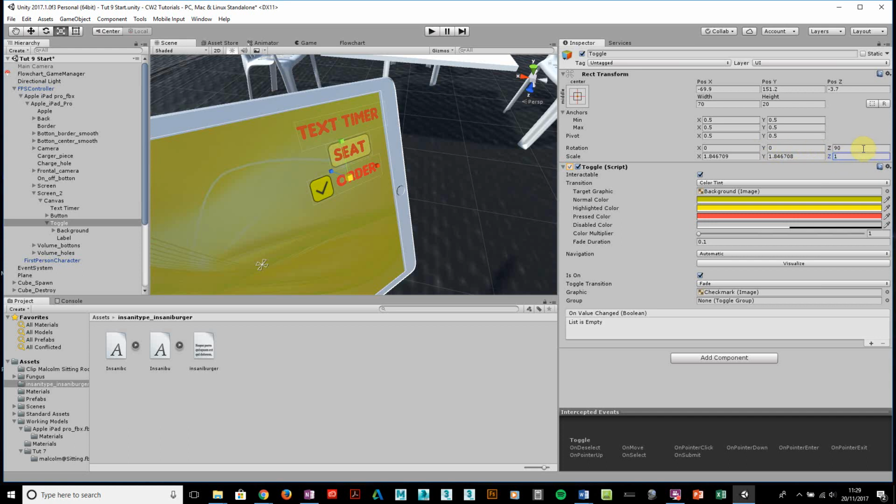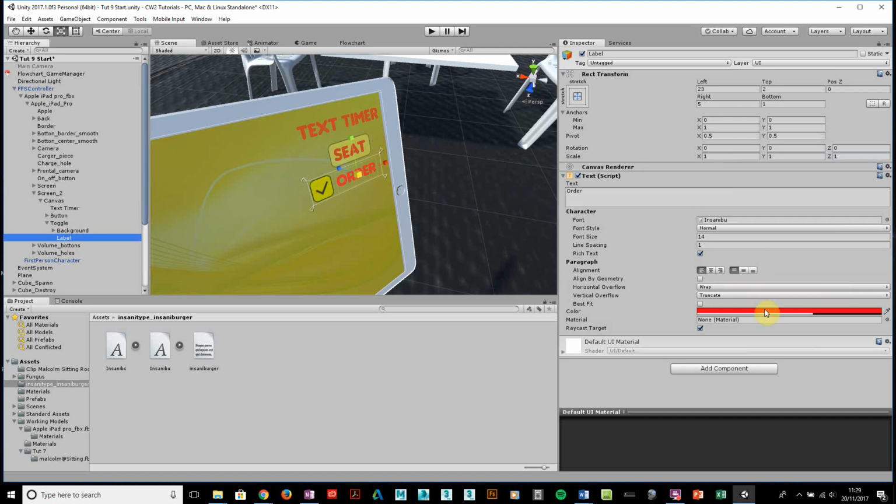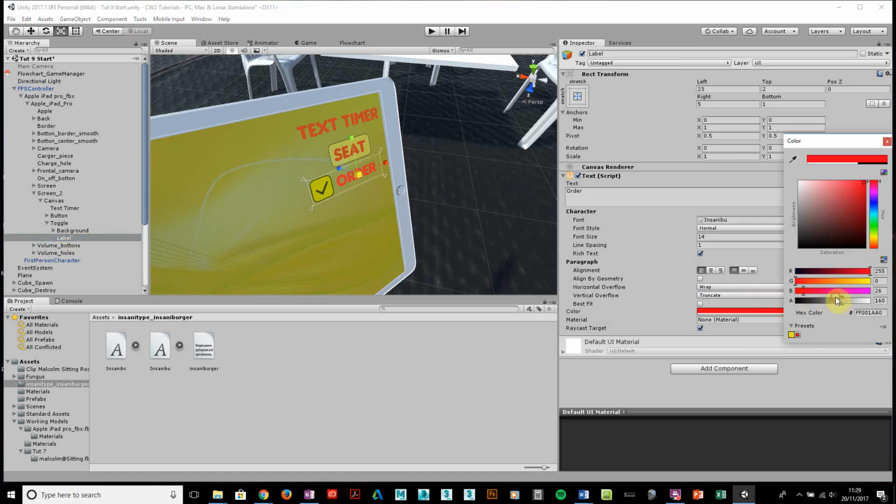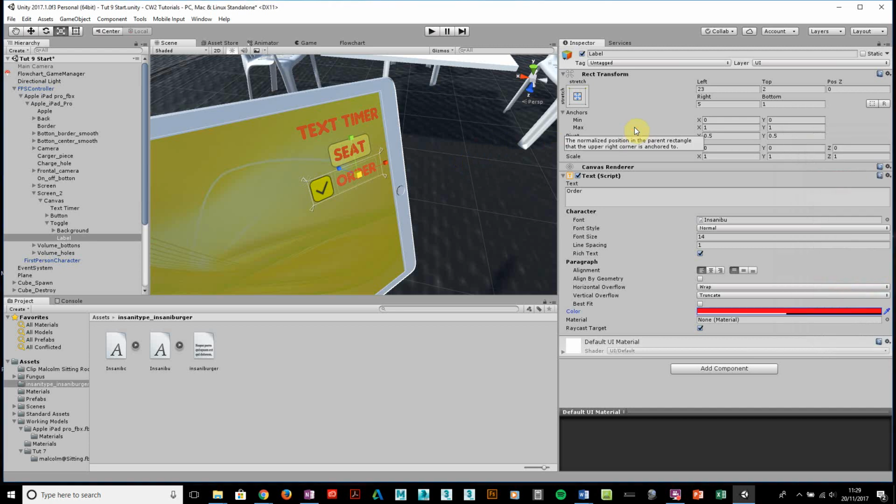Probably don't need it in Z. That's coming out into the screen. So yeah, there we go. And again, with the label, I can do a little bit more alpha with that to have it blend a bit more in. You won't be quite precise with this when you're doing lots of them, but that's pretty good for now.